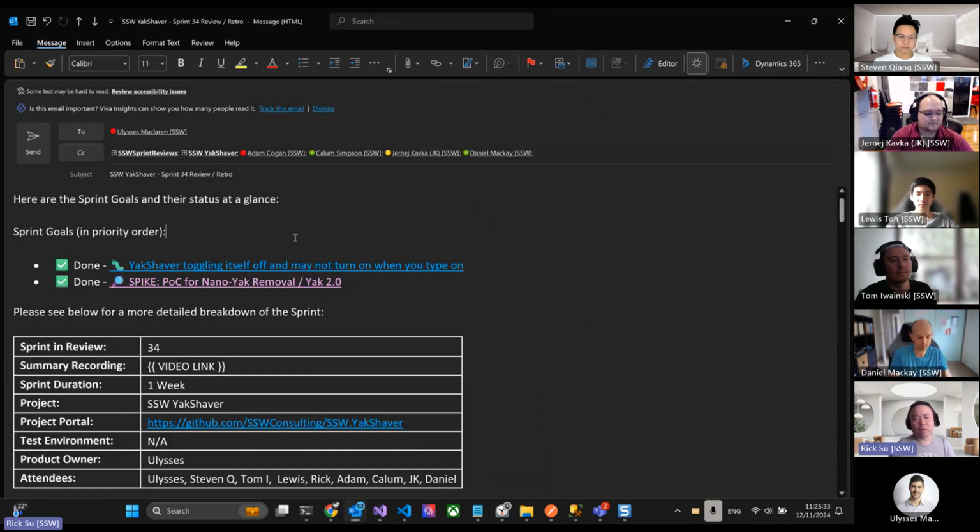So the sprint goal this week is to fix the toggling bug. We have had a few attempts to fix this issue, but it is a reoccurring bug. However, Tom has done a good job on fixing this one, so we'll go through that later. And we also have a POC for the nano yak removal, so that's YakShaver 2.0. We will be utilizing the new Semantic Kernel function calling feature, so we will go through that later as well.